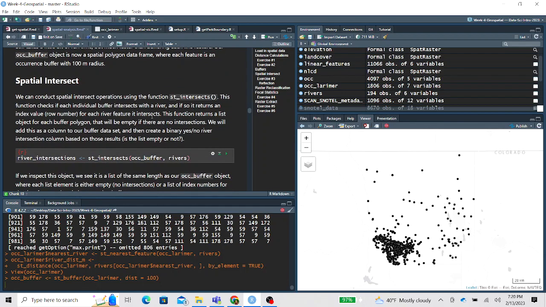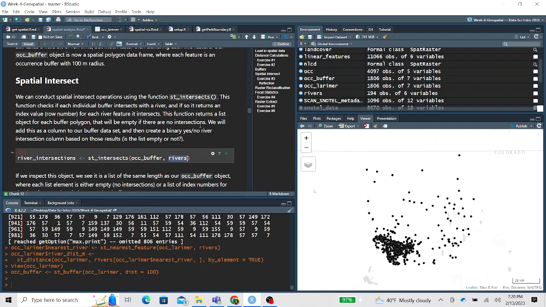But next we're going to work through some intersects. The function st_intersects will check for each point, but now we're working with the point buffers. So we'll notice in a second, occurrence buffer is actually now a multi-polygon object. For each one, it'll check, does it intersect with any feature in rivers? If it does, it will return, again, the index value or row number of the river feature that's intersecting with it. If there are multiple river features intersecting that buffer, it will return a list of each feature index number. And if it doesn't intersect with any river, it will return a list of length 0.